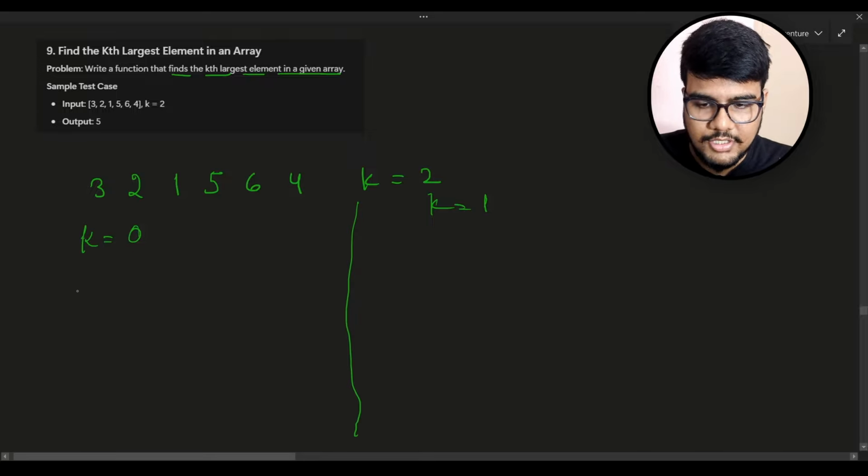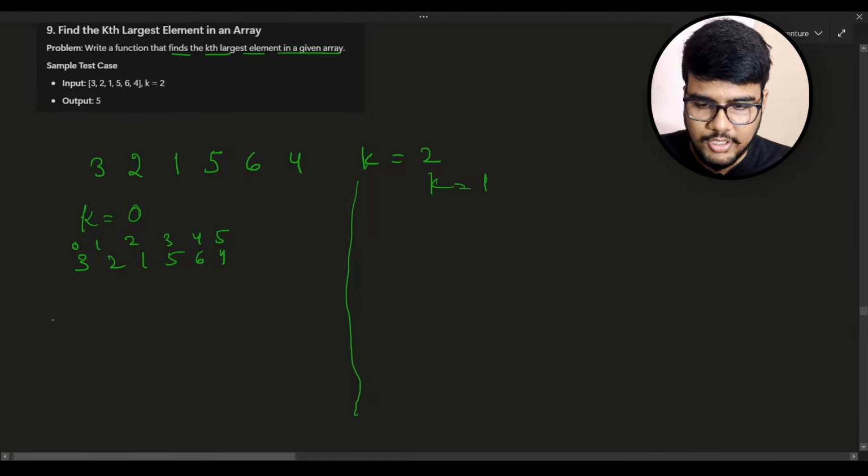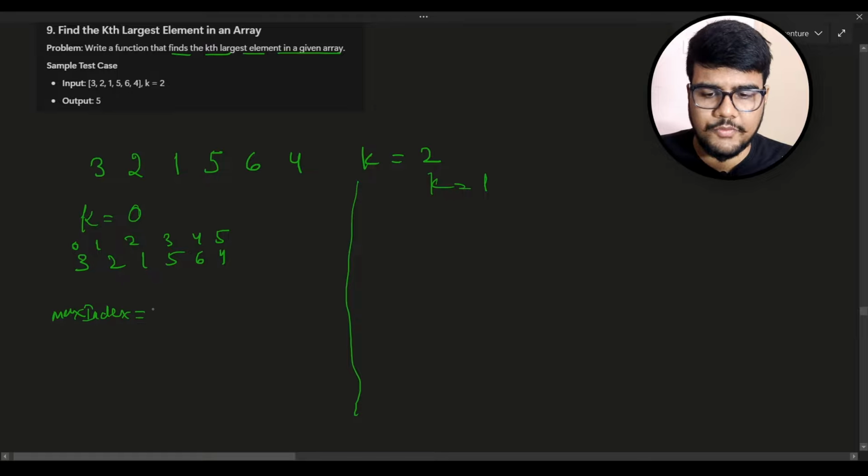First case, we have 3, 2, 1, 5, 6, 4. I will mark their indexes 0, 1, 2, 3, 4, 5. What I will do is assume the max index. If you know selection sort, this would be very easy. So the max index of the maximum element, let's say it would be the 0th index.